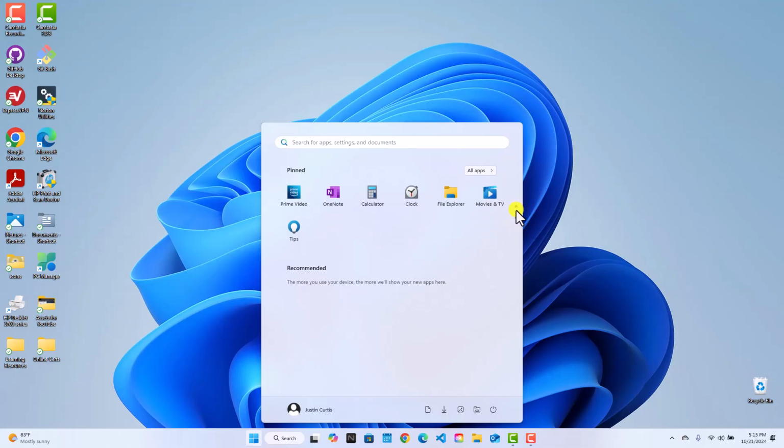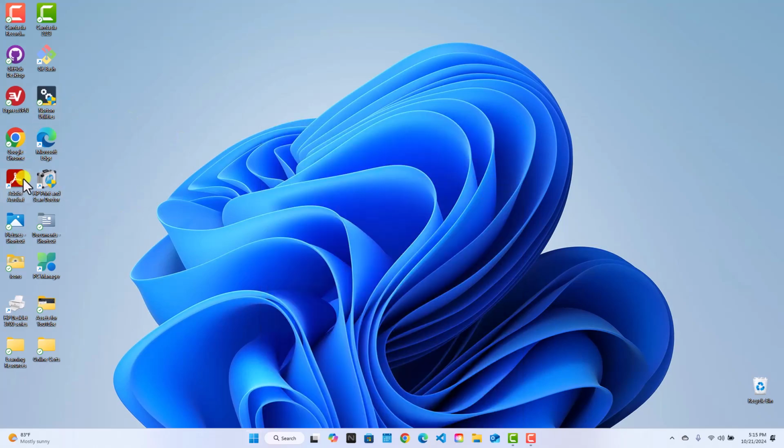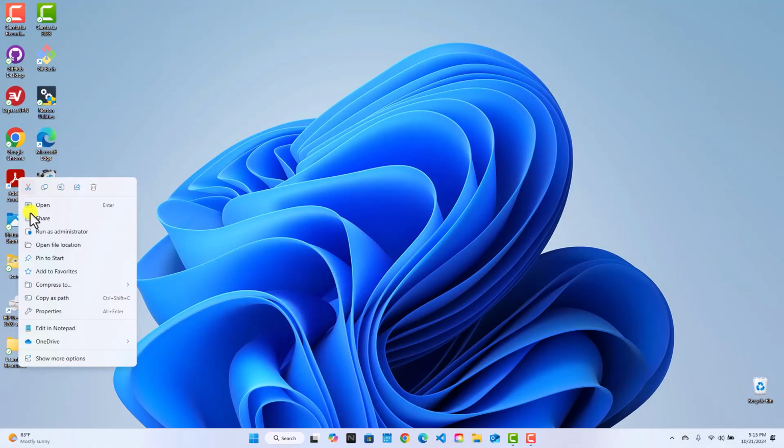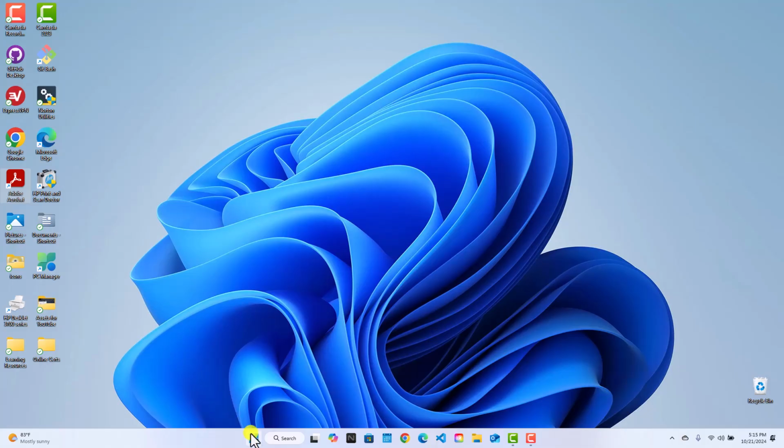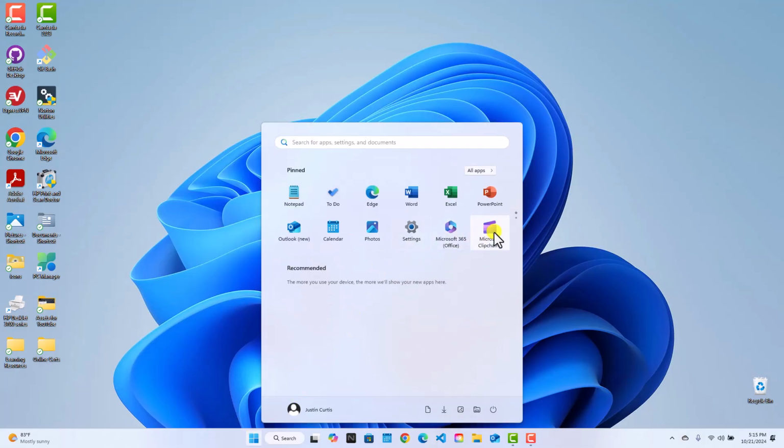And let's scroll back. Now, if there's anything in here that I would like to add, let's just say, for instance, this Adobe Acrobat right here, I can actually right click on this application and I can do pin to start. We can go back into our start menu, scroll down here, and awesome, we found that Adobe is located in there.